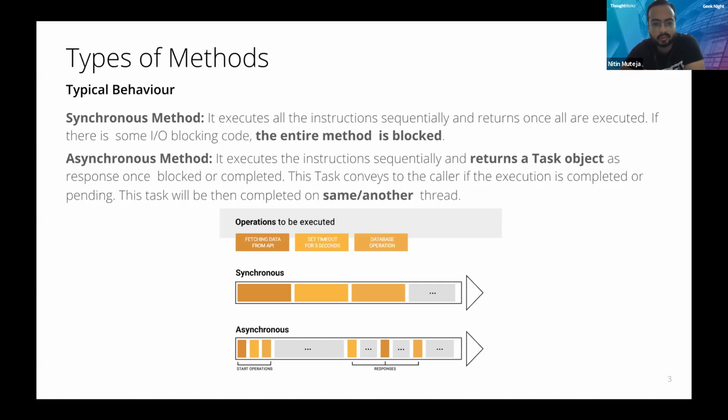Like you have synchronous operations available. So whenever you execute such type of methods, you do not get the control back to the caller until and unless the entire method is executed. So this is generally a synchronous operation, synchronous method that's available. What .NET Core introduced was asynchronous methods. So how does an asynchronous method differ from a synchronous method?